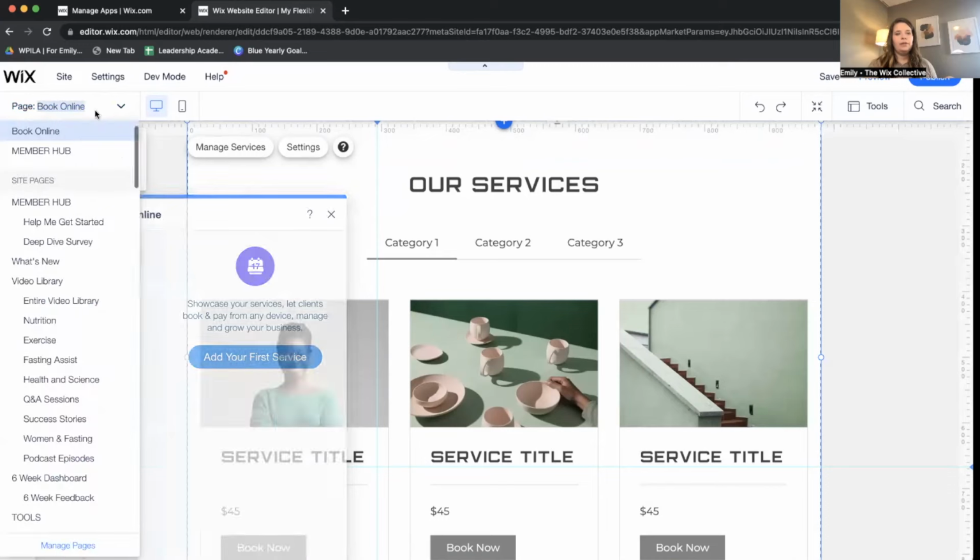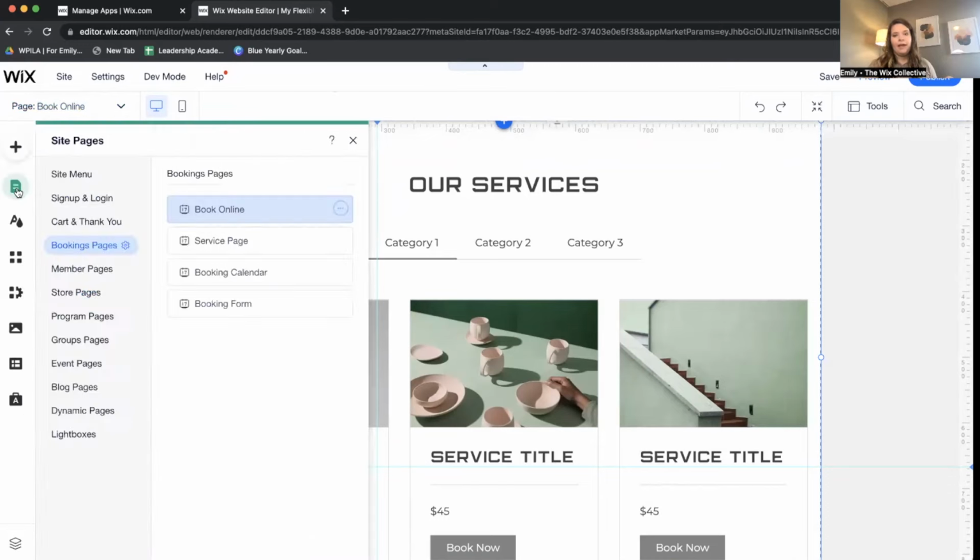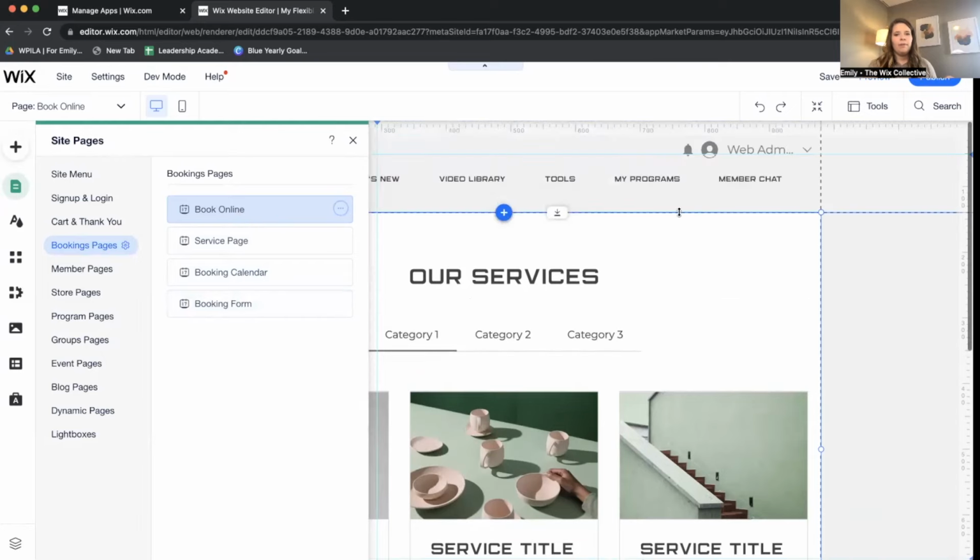So what we're going to do is we're going to go to our menu and pages, and I'm going to show you what those pages are. Book online, the service page, the booking calendar, and the booking form. We're going to come back to these after we have our services set up, okay? But for right now, the only one that's showing up on our menu is the book online.